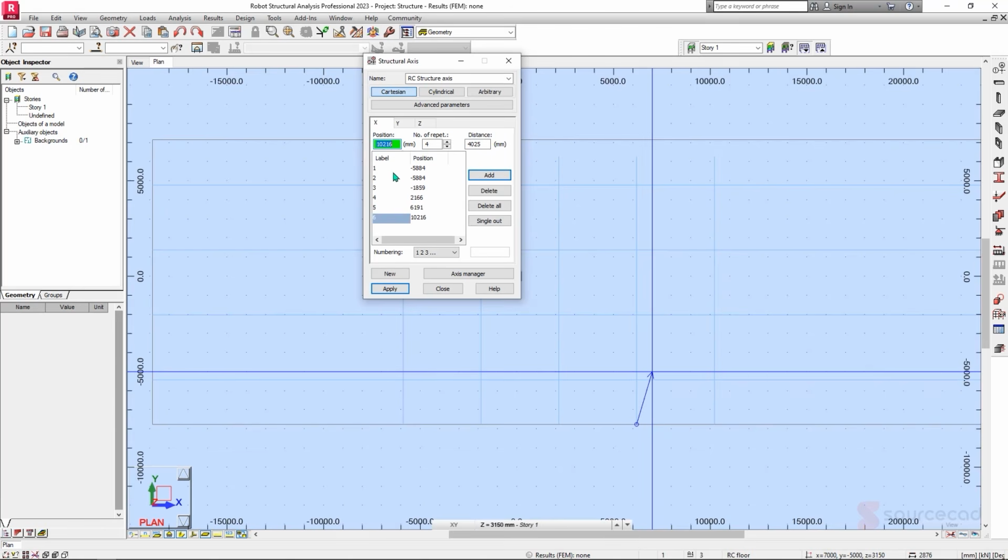After you've added your different axes, you can see that our numbers are 1 to 6. But in our AutoCAD, it's alphabetical, so A, B, C, D. And you can clearly see that we have repetition of A, B.